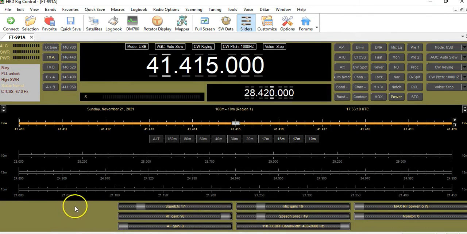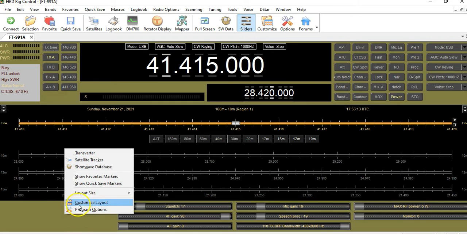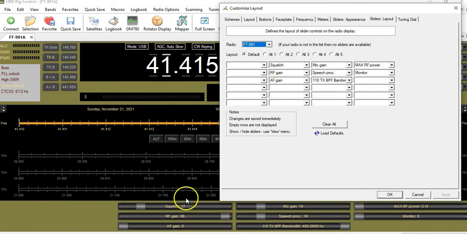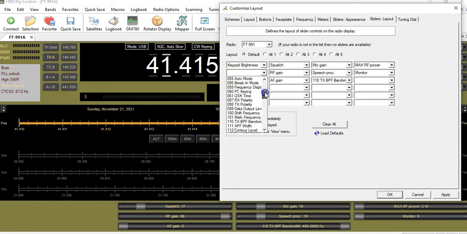So to do that, in the field, we'll right click, go to Customize Layout. Now, I use the default tab, so I want the buttons to appear right here and here. So logically, you kind of see how these are laid out. Right now, we've got squelch, RF gain, and audio frequency gain. So what I'm going to do is scroll down and put the keypad brightness on top. There it is right there. Now, on the second button down, I'm going to put the TFT.